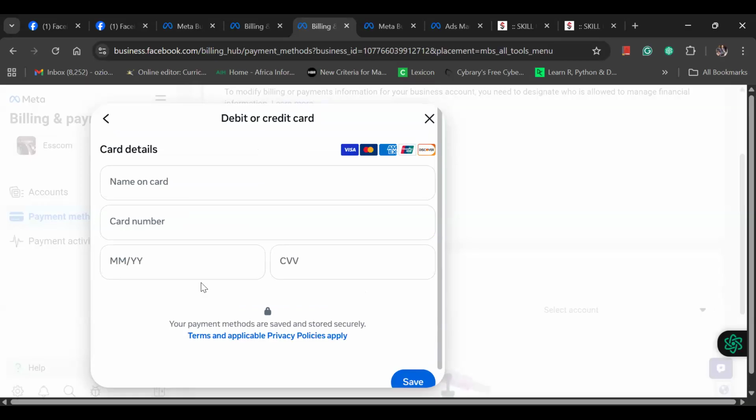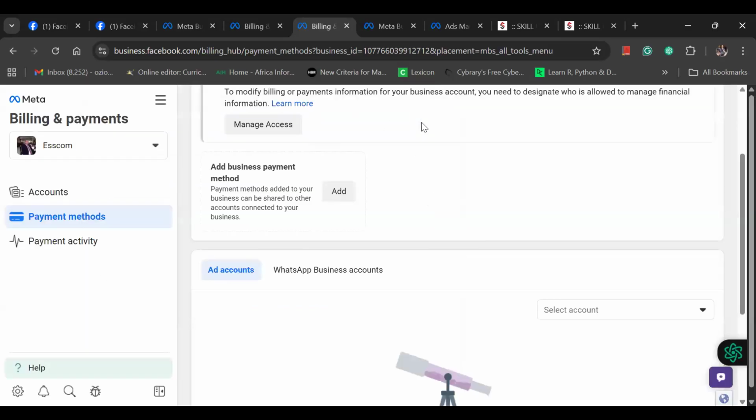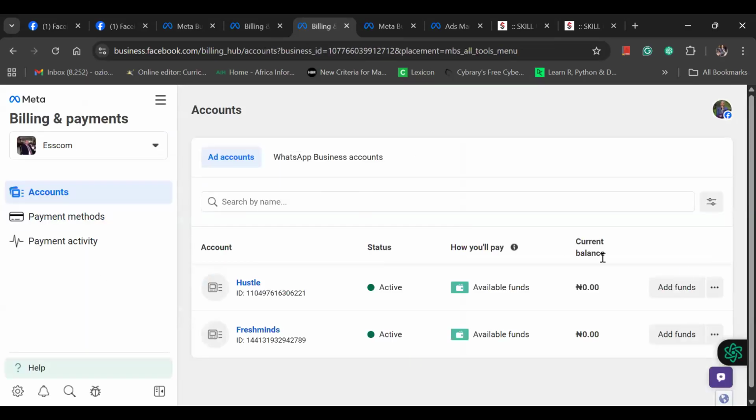For the prepaid, the one I talked about previously, once the money gets to zero, the ad stops immediately. If Facebook is unable to get their money, the ad stops instantly. Facebook doesn't joke with their money.